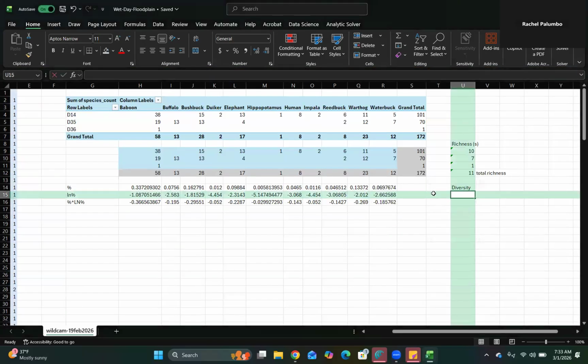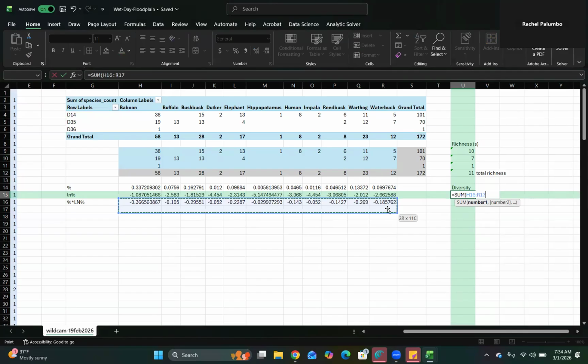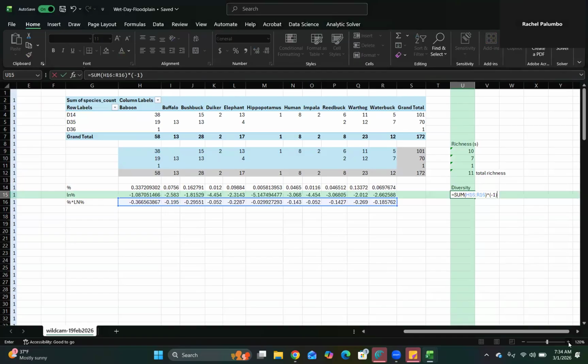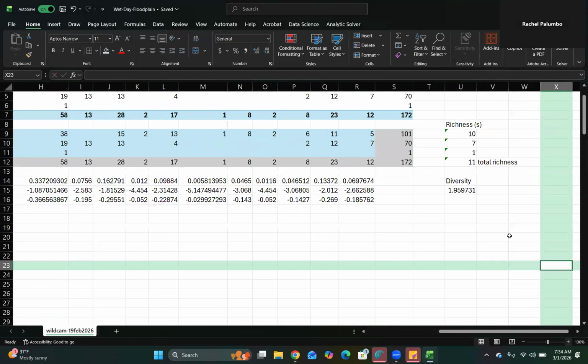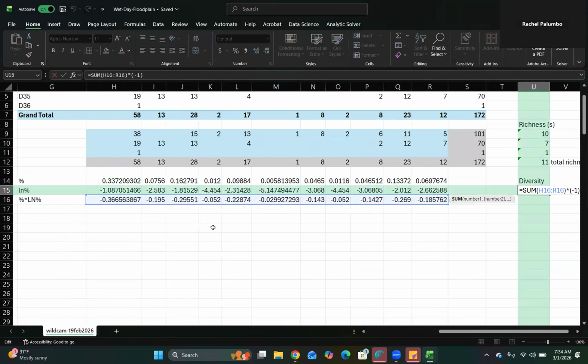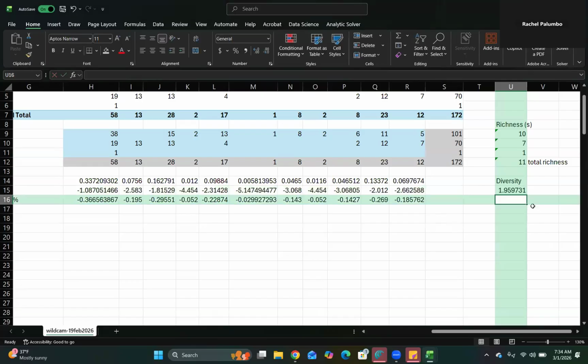So the diversity is going to be equal to the sum. So double click the sum of this last column of numbers, and then we're going to multiply it by -1. So your formula should look like this: the sum, and then highlight all of the numbers. Remember, if you kept your grand total, just leave your grand total off. And then multiply it by -1. It's going to get rid of that negative number, and this is our diversity.